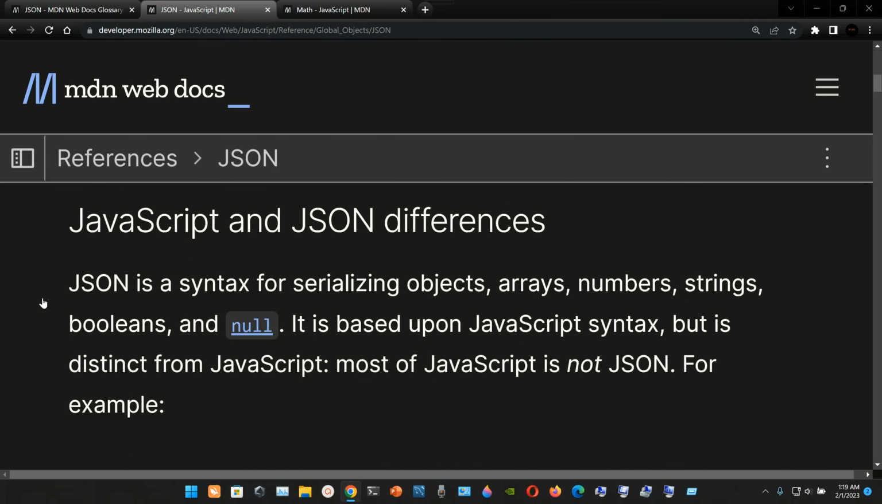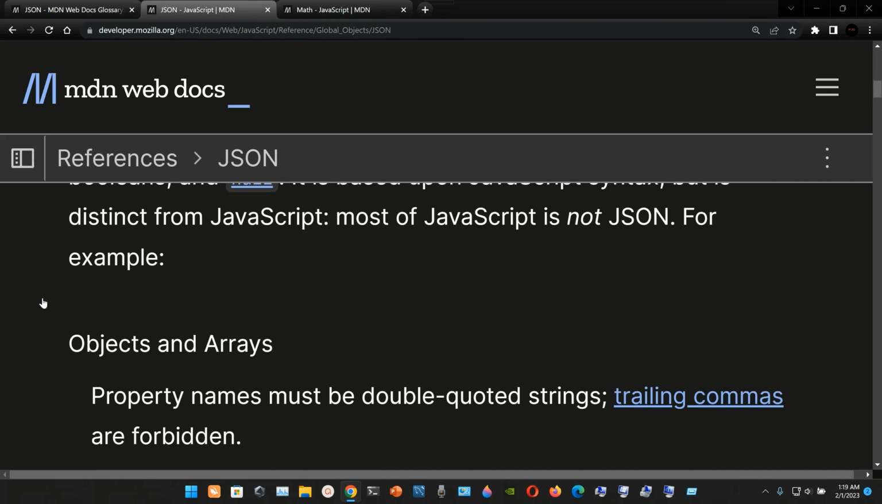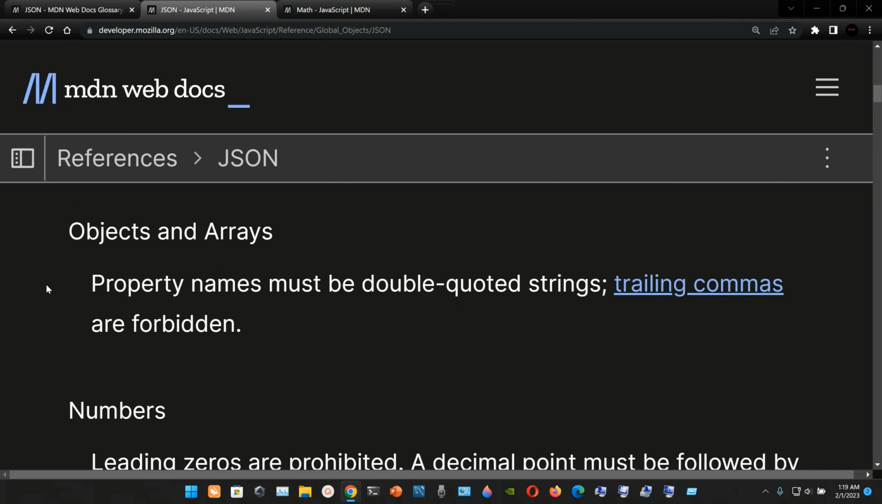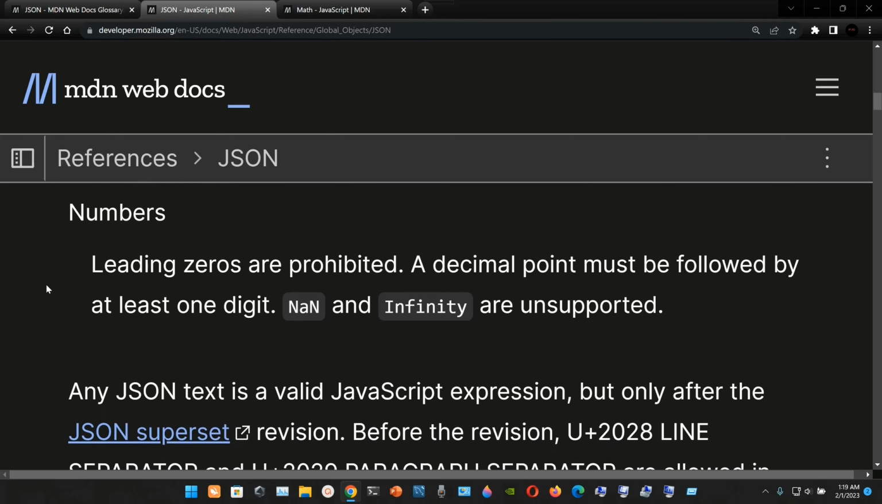So, JavaScript and JSON differences. JSON is a syntax for serializing objects, arrays, numbers, strings, booleans, and null. It is based upon JavaScript syntax, but is distinct from JavaScript. Most of JavaScript is not JSON. For example, we have objects and arrays. Property names must be double-quoted strings. Trailing commas are forbidden. Numbers: leading zeros are prohibited. A decimal point must be followed by at least one digit. NaN and Infinity are unsupported.